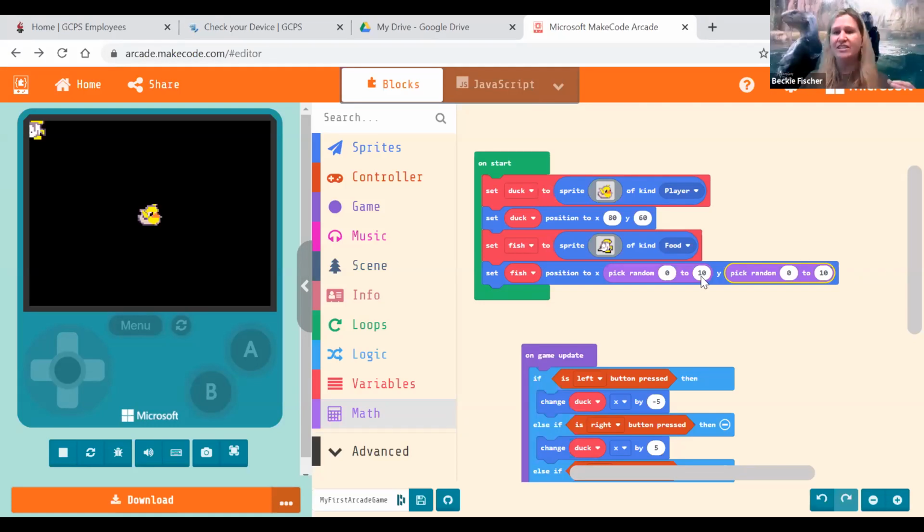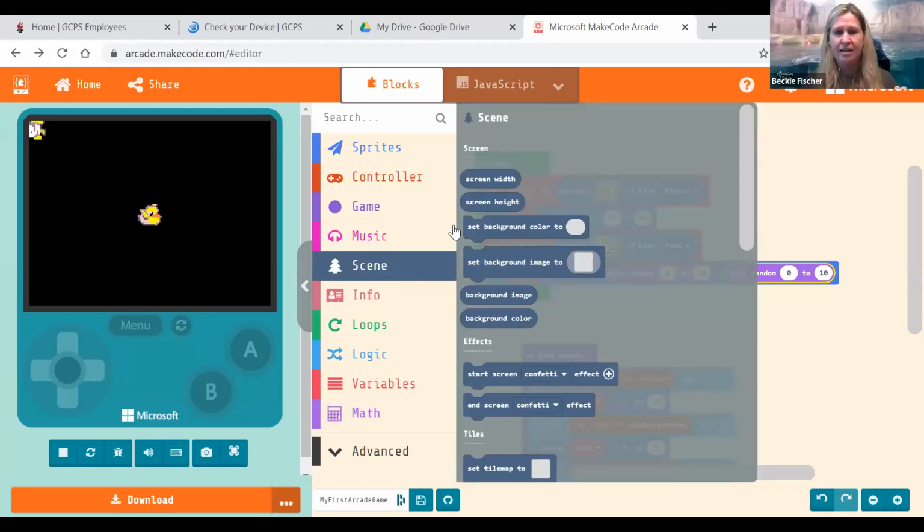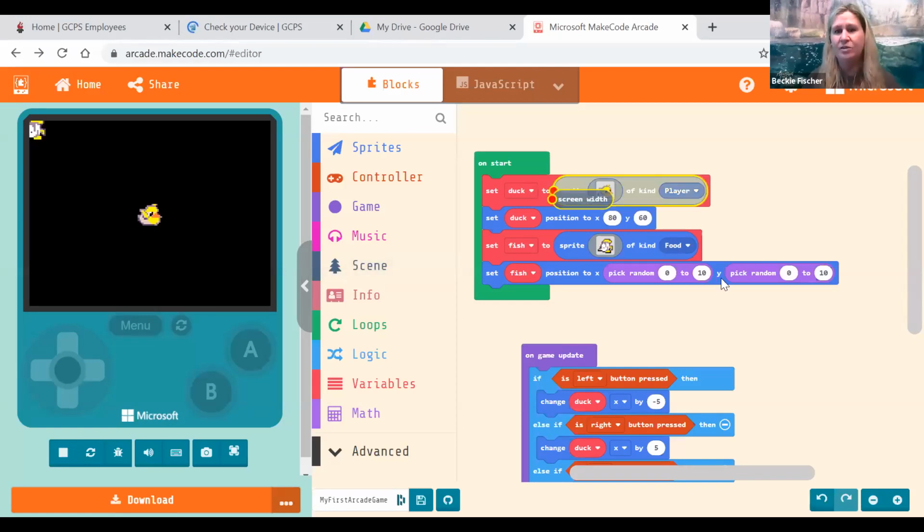So instead of actually typing a value for the screen width, there's a variable that stores that value for the width and the height, and that is in the scene. In your menu, if you go down about 5 menu options, it's a gray color with a little tree, it says scene. It's the background scenery, right? So if you go there, we want to pick the screen width, okay? It actually knows what the screen width is, so we don't have to type the number.